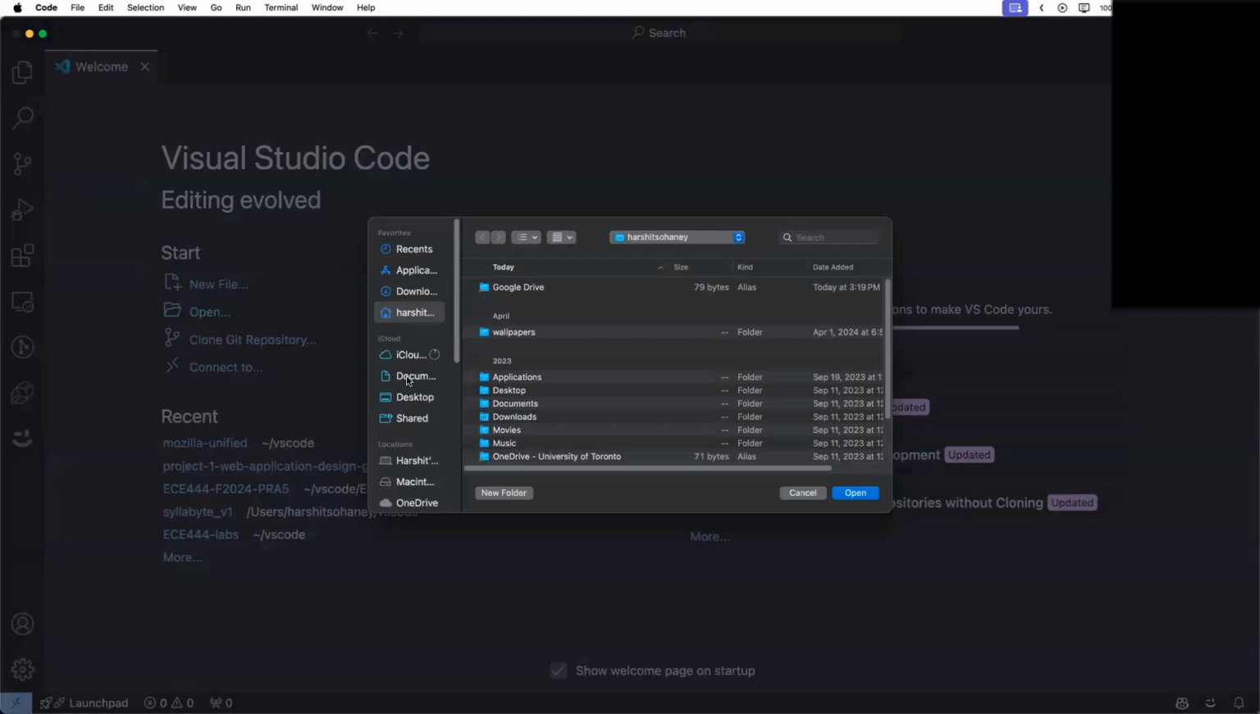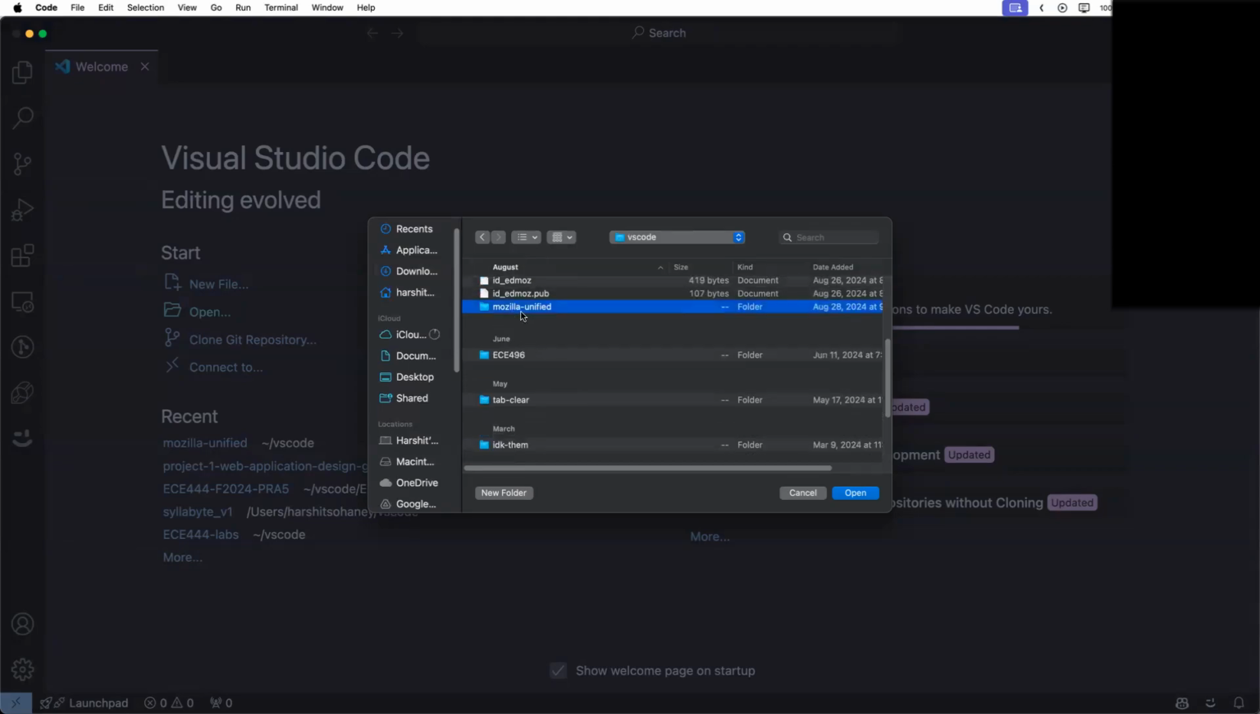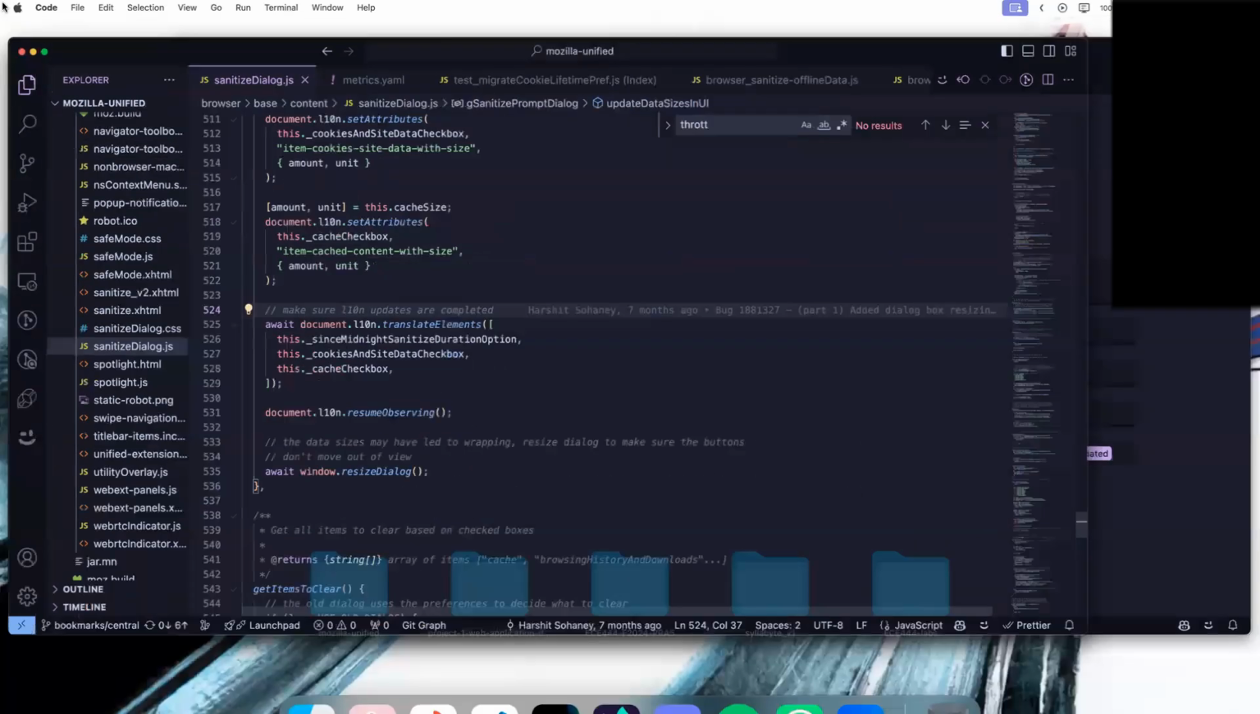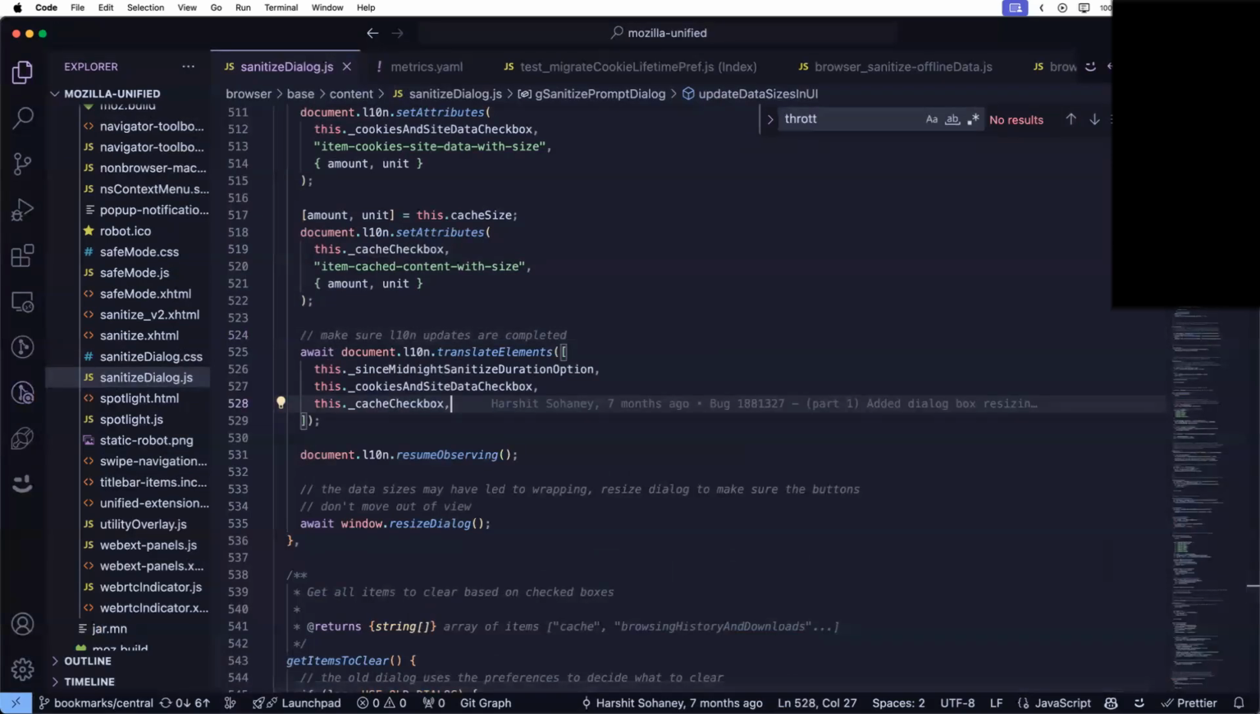You're just gonna look for, I don't know, where do I store my VS Code stuff? I think it's under VS Code. Where's Mozilla Unified? And just open. Oh, okay. Yeah, sounds good. All right, that's how it works. Okay. All right. Thank you.